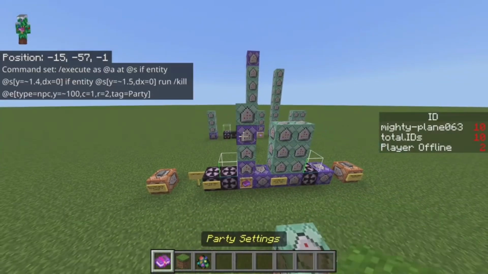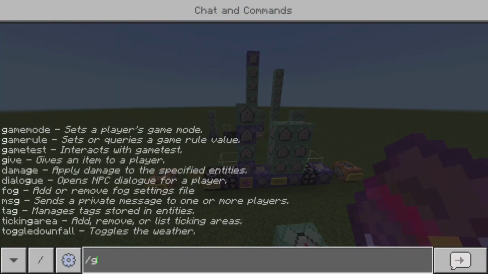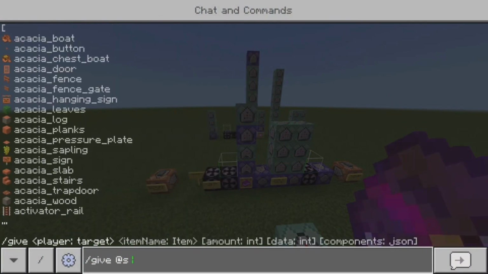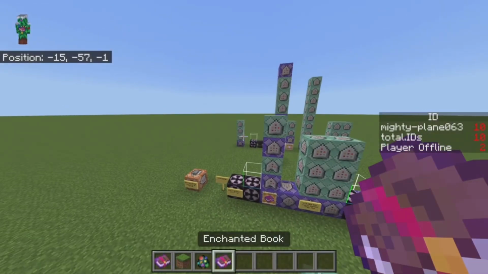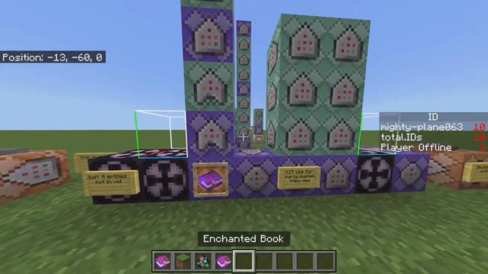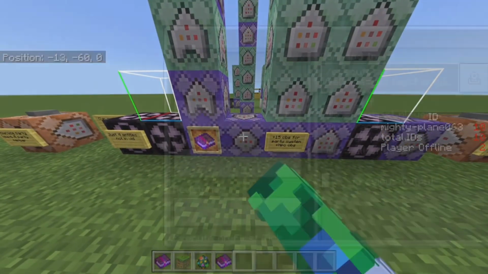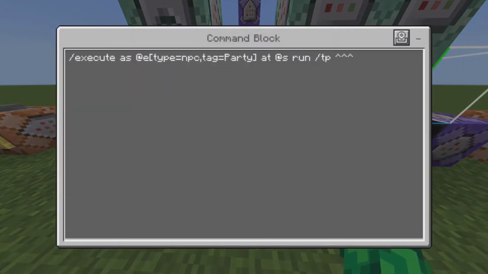Pretty simple. And to showcase how you can get this book with the party settings, you just type in the chat /give @s enchanted_book 1 100. Because this is a custom book, it only works for this specific book, so you have to get the data of 100 to actually get it. And next up, this one right here just teleports the NPC to itself.